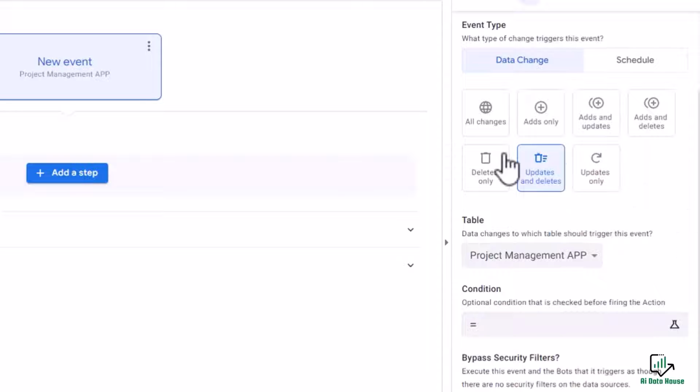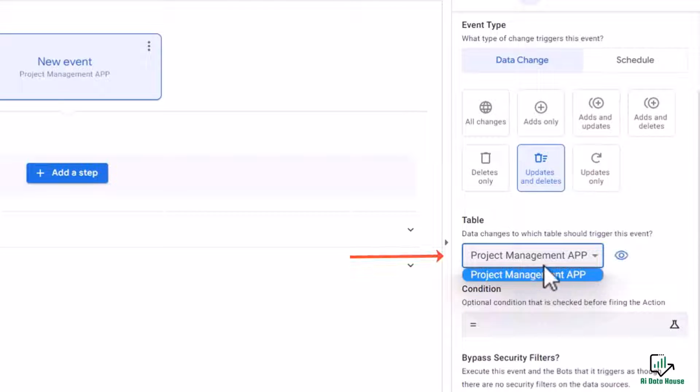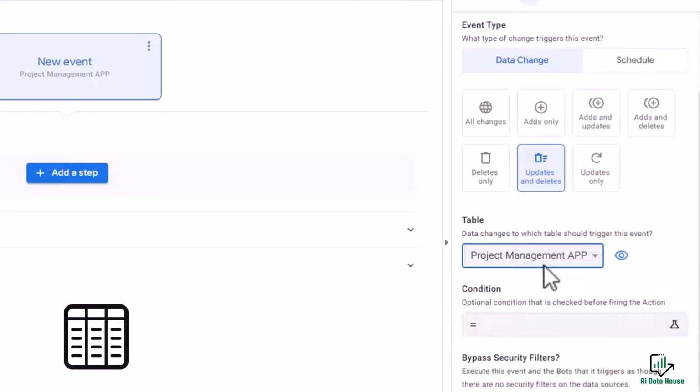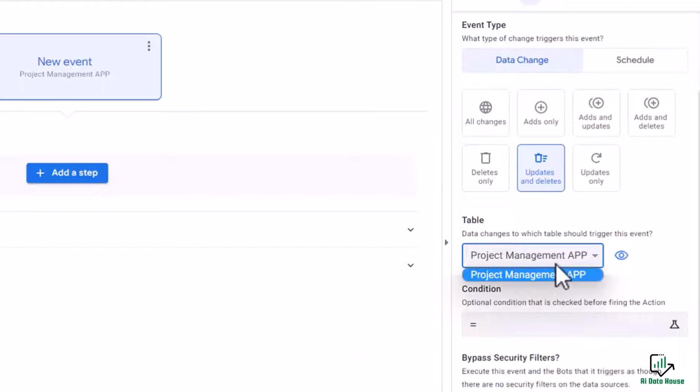Then, where this data change has to be found. We only have one table of project management where we have all of the projects, but if you have multiple tables, like one table for projects, one table for cost, one table for revenue, then you have to select your particular table. Also, we can define a certain condition here.